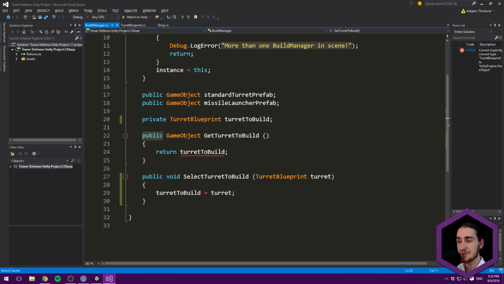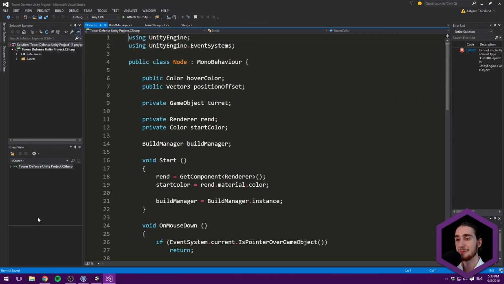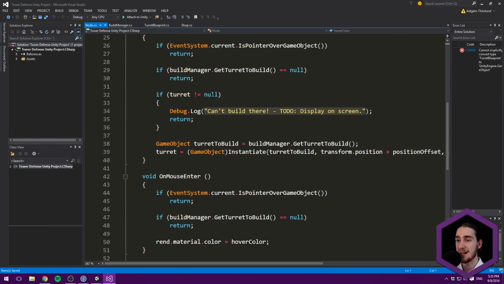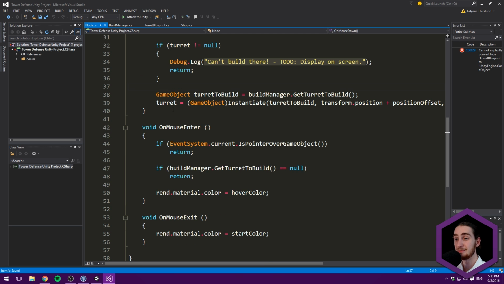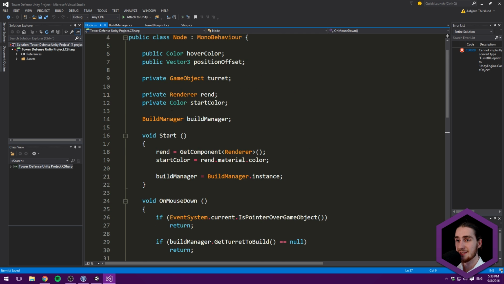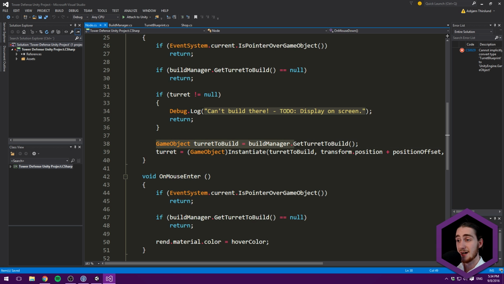And now what we can do is have a look at how we actually purchase or actually place down these turrets. So if we go into our node script, and remember this sits on every single node, and a node means a buildable place, a platform that we can build something on top of. You can see here that if we get a mouse down, it's going to get the turret to build, and it's going to build it right in here. And I thought it would be a lot cleaner to have the build manager actually do the building of the turret. So let's separate this code out.